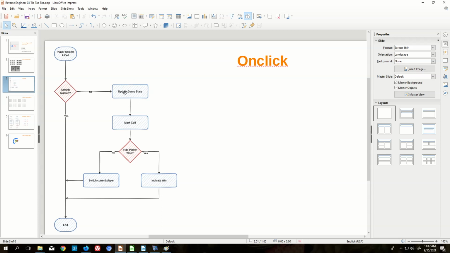So then you just update the game and mark the cell, and this is where we're at now. Right now we're just passing through to switch player and then wait for the next person to click. Of course, if the cell is already marked, it says so, and you can't click it, and it's still your turn, so you have to click something else.